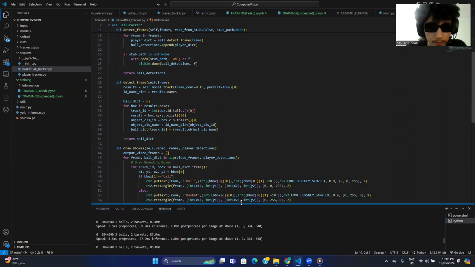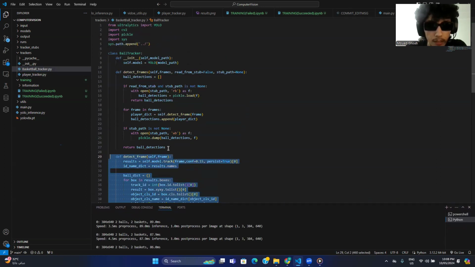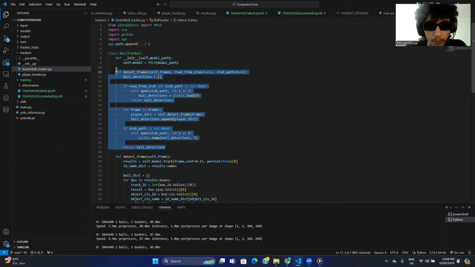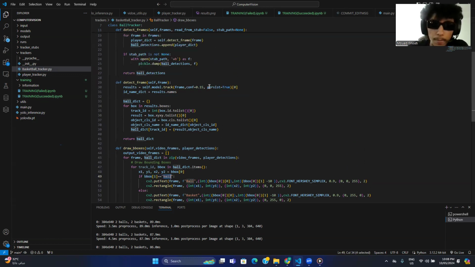Let me go down. Here I detect for each frame, and here I detect for all the frames. I'll go over the pickle later. So over here you can see that I'm drawing the boxes, same as the players. The only difference is I check the name of the detection. If it's a ball, I give it a different color. That's it.